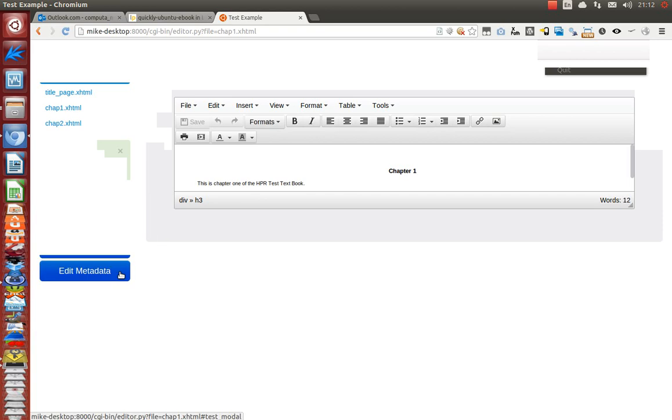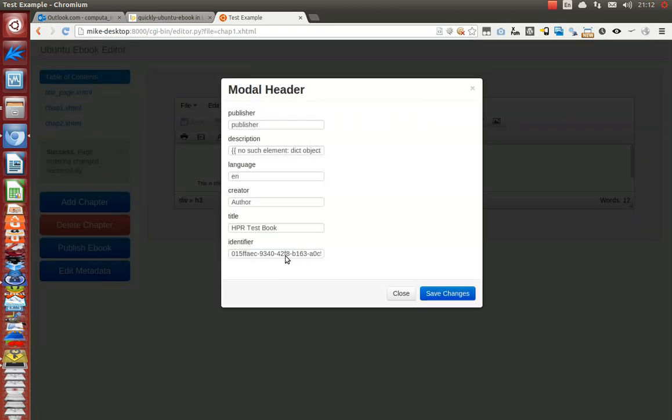If we look at metadata, the HPR test book is there. Slight bug on the description. I know it's there. So there's some issues there, but we can set the description. So I can say this is the description. I'm going to make author be me. I'm going to set the publisher to my website. And I'm going to save those changes.